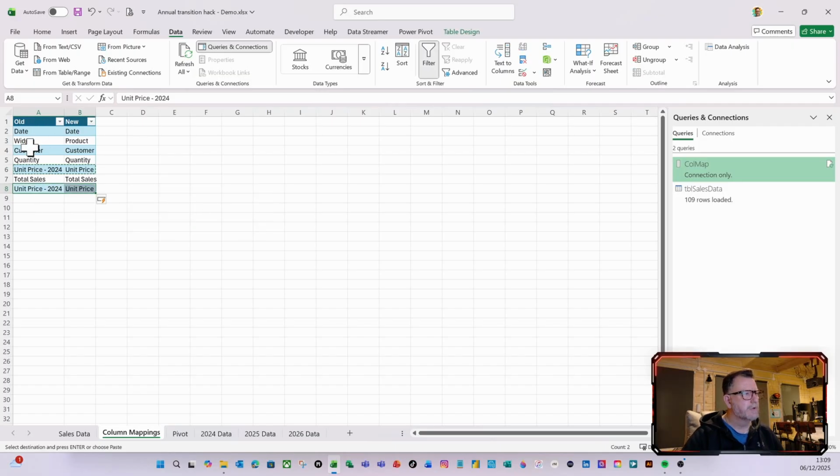Now, a note here, you cannot have in your old column name here, you cannot have duplicate values, right? Because you might have a column that you're renaming that exists in multiple tables. You only have to do it once. As long as you put this step in all your table queries, it's fine, yeah? But you cannot have duplicates here.